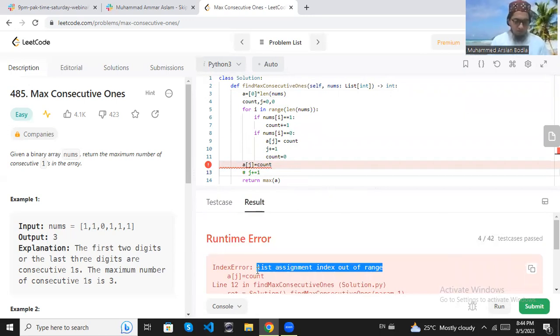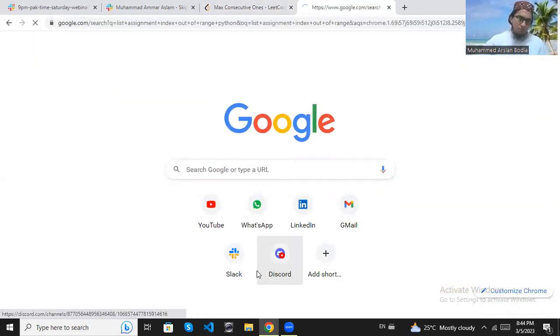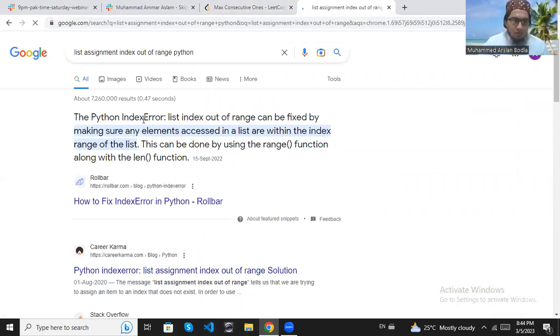Can I search? Yes, yes. The list index out of range.